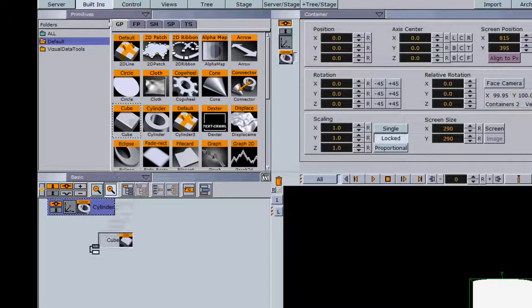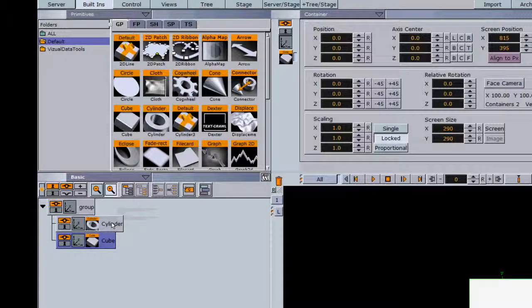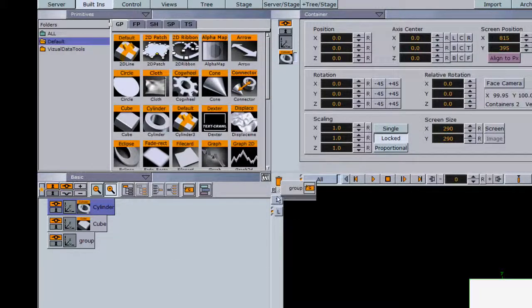Let's say we have two objects. To group two objects, again, we can do several ways. We can drag a group down into our scene tree like this and slide our objects into the group just like that. To get them outside of the group, same thing. Watch your bracket system here, and when you let go, these objects are now outside of the group.